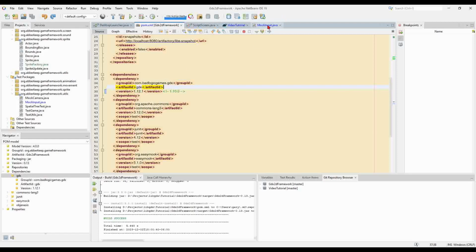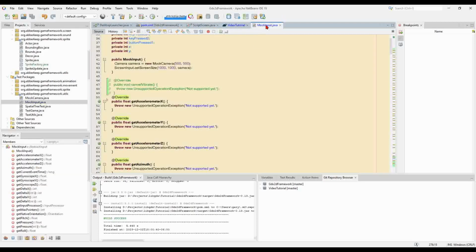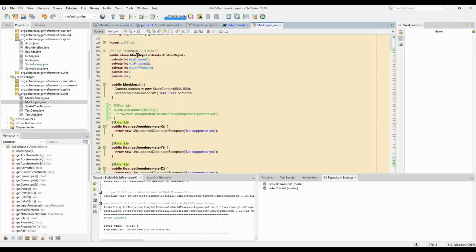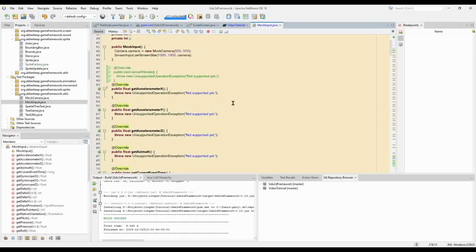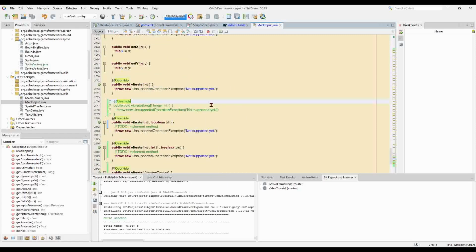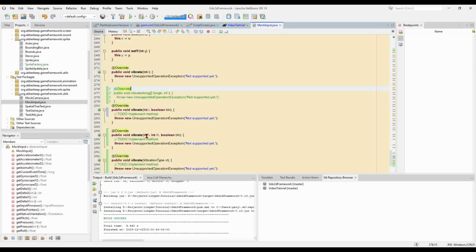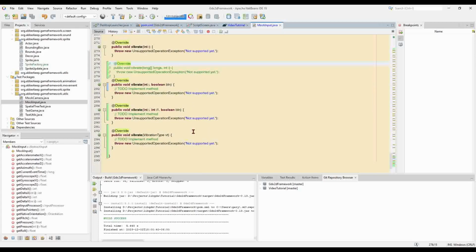As far as the framework goes, the only thing that I had to change was related to my mock input that I use for testing. The cancel vibrate is no longer a method on the abstract input, and vibrate is no longer a method. So there is a new vibrate method that takes an int and a boolean, and one that takes two ints and then a boolean, and then one that takes a vibration type. So that was what changed within the framework.